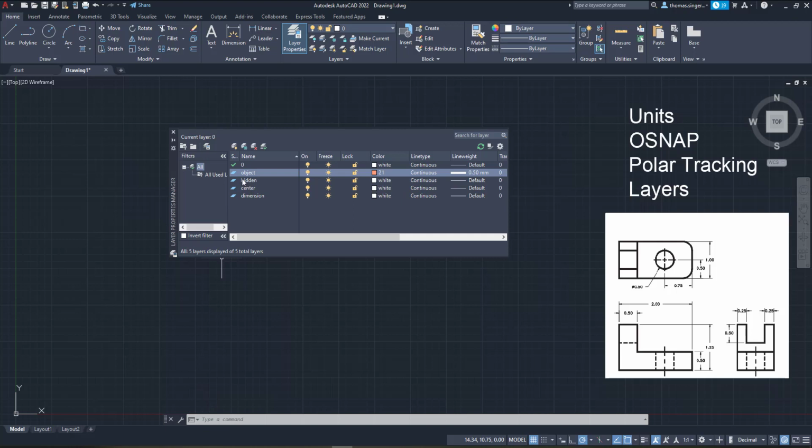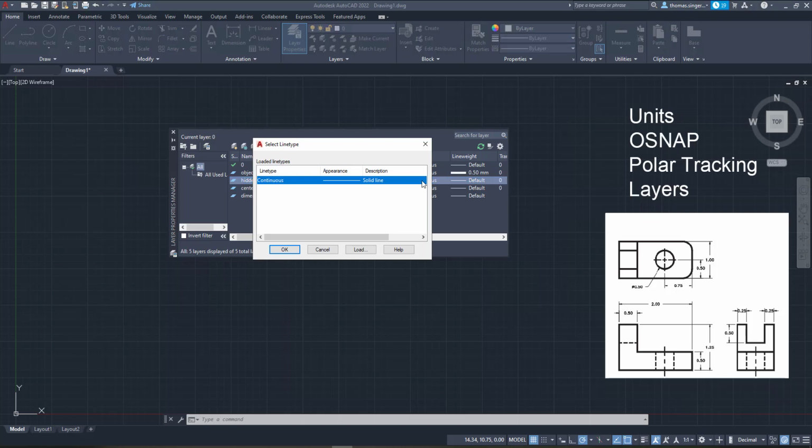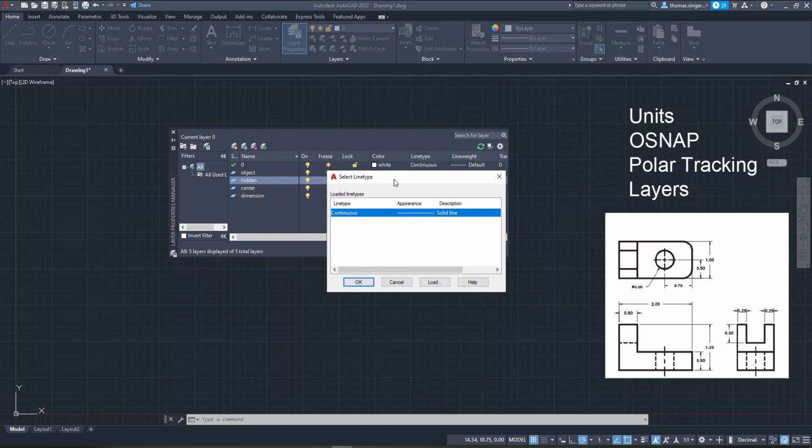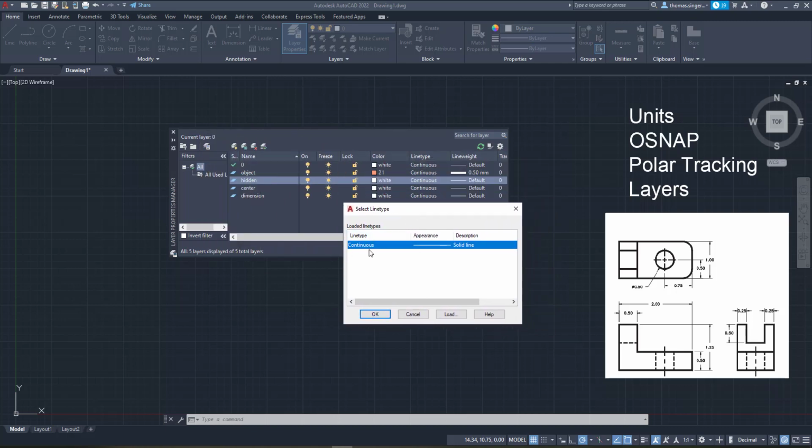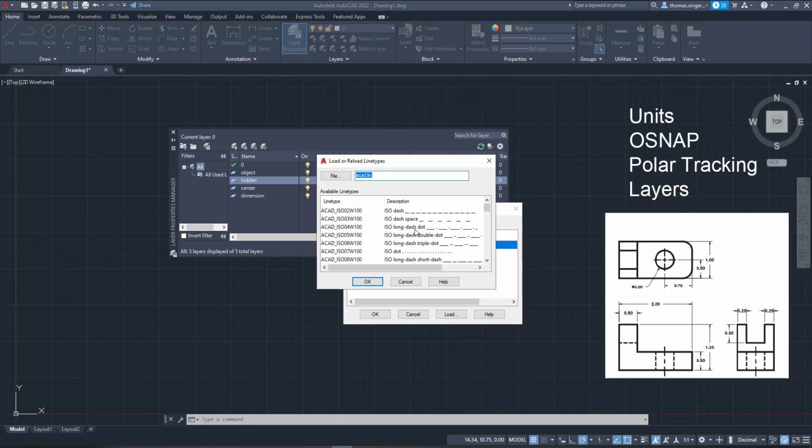Now when we have different line types like hidden lines and center lines, we have to choose the line type also. But they're not automatic. So we have to load the line types each time that we want to utilize them, unless of course we save it after we've done all this. So right now there's only one line type available, and that's continuous. Okay. So now we've got to load, and in this case we're going to load hidden lines, and we'll load center lines at the same time.